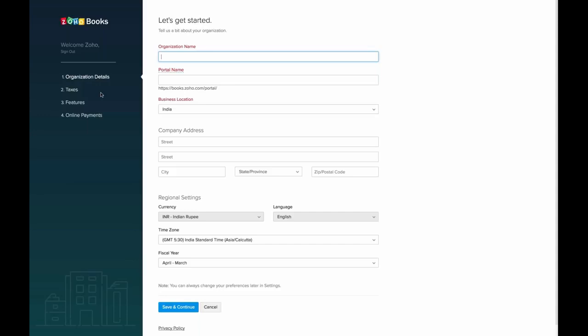For that, you just need a unique portal name. Every business will have its own portal name, and the customers will create their own username and password for the same. You just have to enable access for them. Next up, the business location is going to be India, and then you give your company address. Your currency will be set in stone because you have chosen the location, and then the language, which is going to be English, then the time zone, and finally the fiscal year.